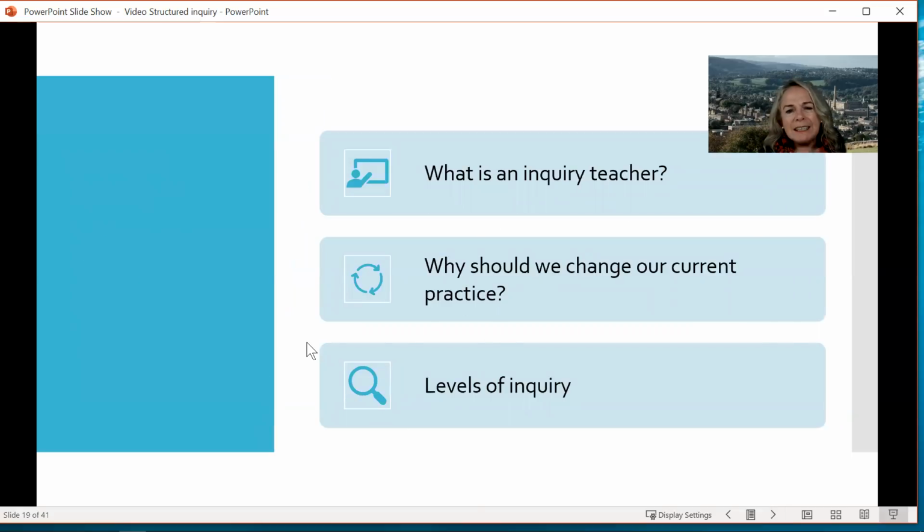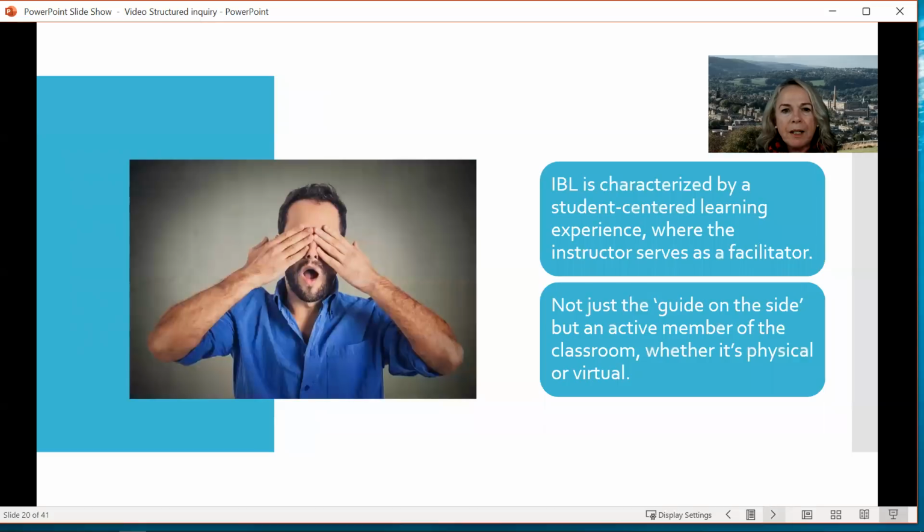So thinking about the next areas: what is an inquiry teacher? What kind of skills, what kind of practice should we have? And why should we perhaps change our current practice? How might it benefit us to really think about introducing structured inquiry into our classrooms? And then also thinking about there are different levels of inquiry and why we should perhaps focus on one particular area and use that really to be our focus for practice in our classrooms.